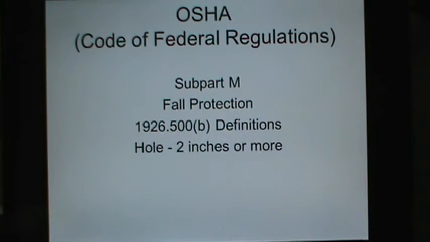In subpart M, we're talking about fall protection. I told you when we were talking about scaffolds, we were going to see some things in the fall protection. And the first thing I want you to see is there's some definitions probably on that first page of the fall protection chapter. That's chapter or subpart M as they call it. And I want you to find the definition of a hole. A hole is a gap or a void 2 inches or more in its least dimension.